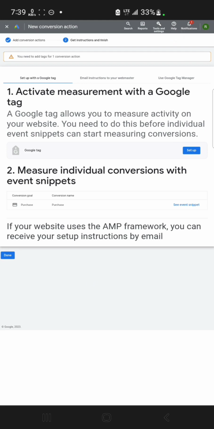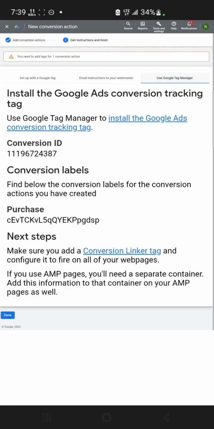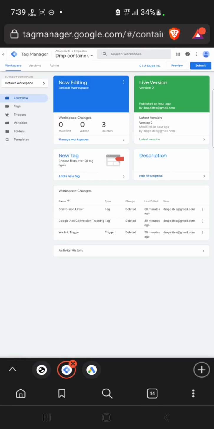So here there are different ways to set it up. You can either set it up using Google tag, or you email instructions to your webmaster, that's whoever helped you create your website, who is good with using the code, which I don't recommend. So go with use Google Tag Manager. This is our conversion ID and this is our purchase conversion label. So leave it at this page and head over to your Google Tag Manager real quick.